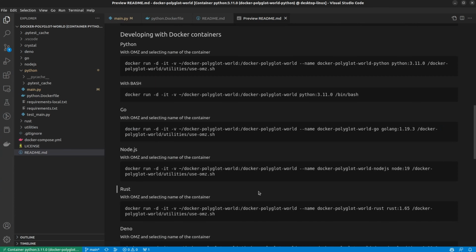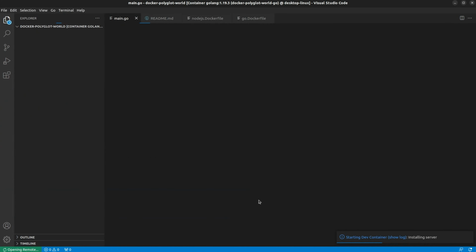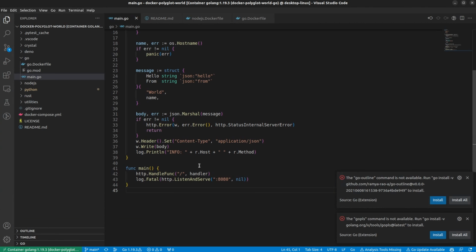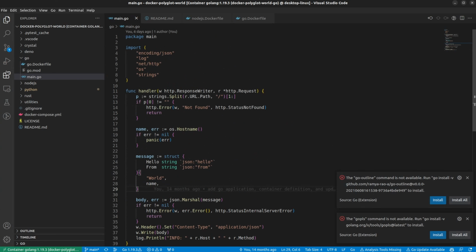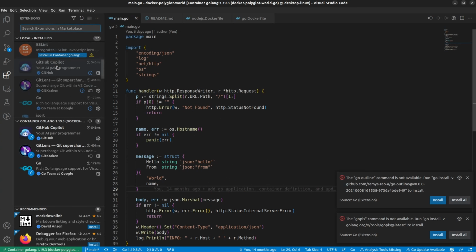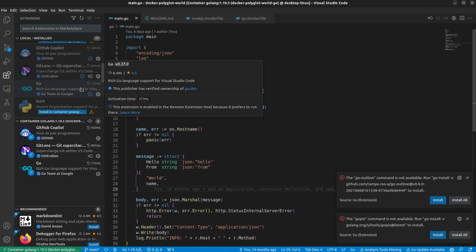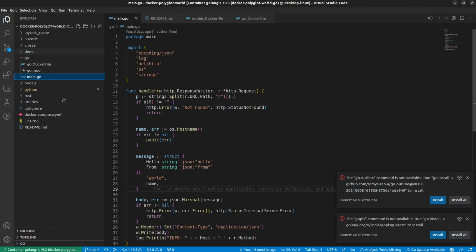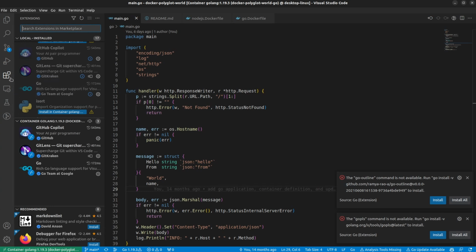Perfect. In VS Code, I'm going to do the command to attach to a running container. Starting up this dev container, you can see it's installing that server. All right, so with the first things here, I just want to check again that I have my Go extension installed. Looks like it is installed. Great. Also, my Copilot and GitLens are installed.